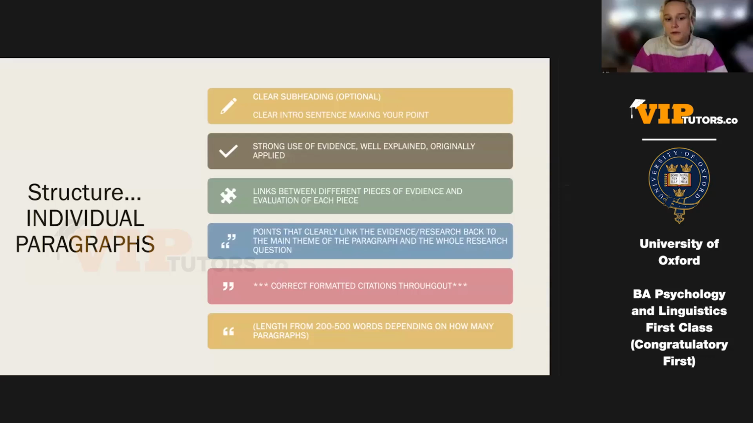And make sure that your points clearly link the evidence and research back to the main theme of the paragraph, and more importantly, back to the whole research question. So make sure that each piece of evidence you pick and explain actually links back to the question. So in each paragraph, make sure you think, am I answering the question, i.e. what is the difference between a character flaw and a psychiatric illness? And is the evidence I am explaining and talking about really helping me to do so?